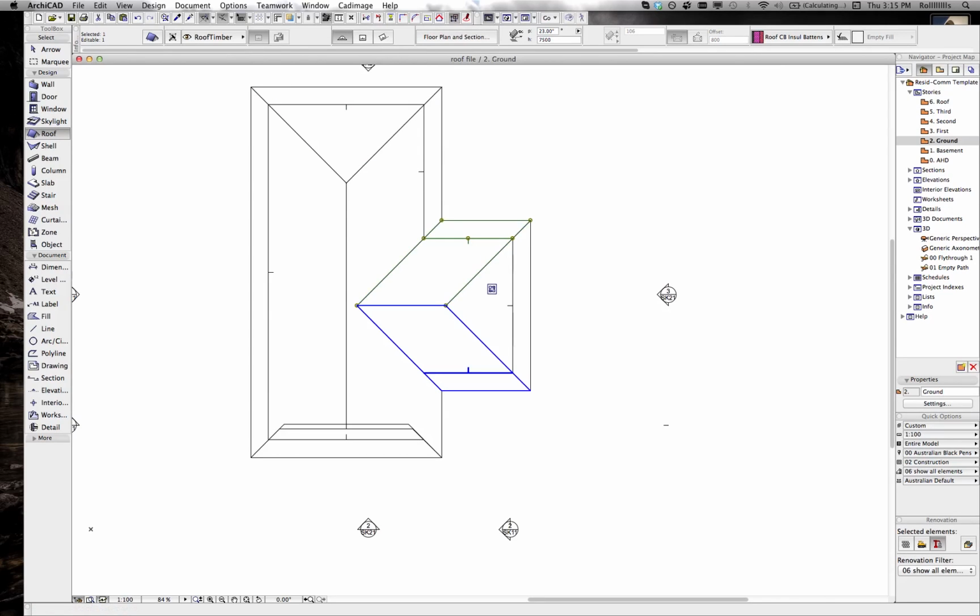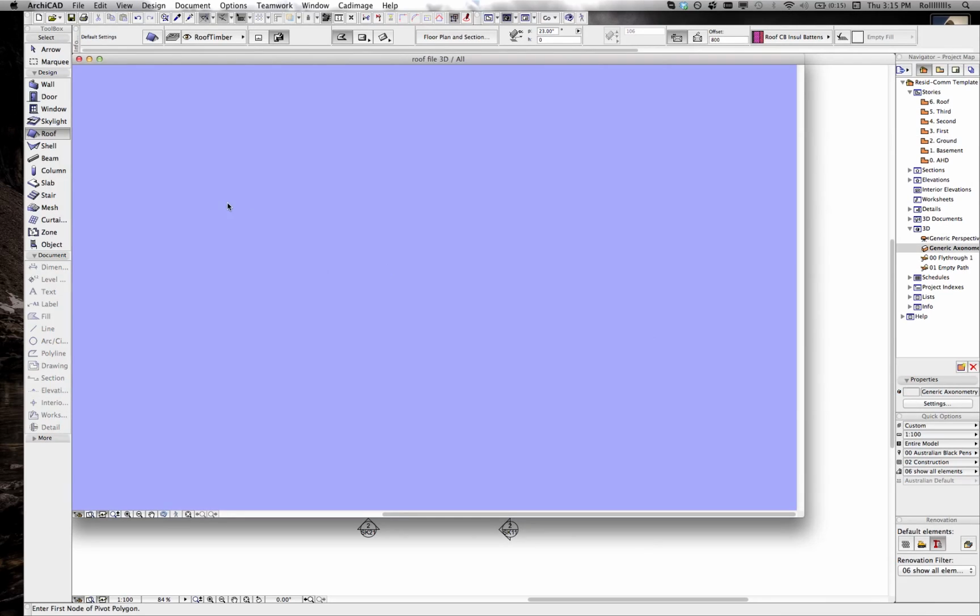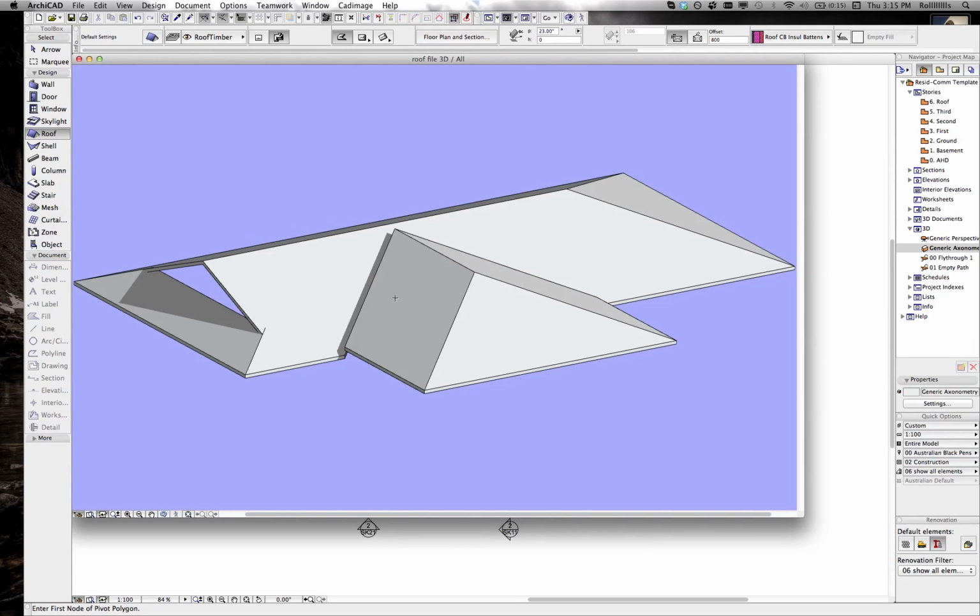I'll select these 3 roof panels, and 2D or 3D, doesn't matter. I might just raise them up by, is it 257? 3 brick coursing. So you can see that elevation in 3D now. It's pretty drastic.